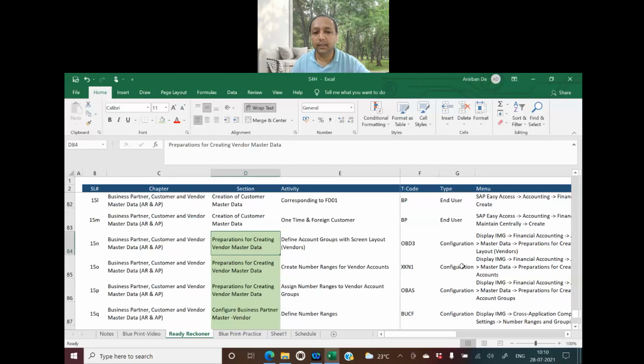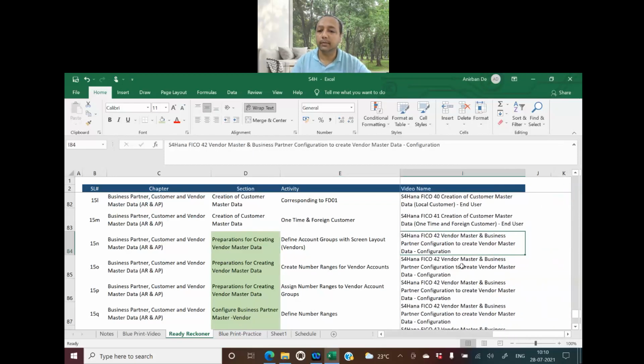So this is a spreadsheet that we have seen several times before. As mentioned before, this is the S4HANA FICO module 42nd video, where we are going to discuss vendor master and business partner configuration to create vendor master data, right? Which is like the configuration bit of the vendor master.